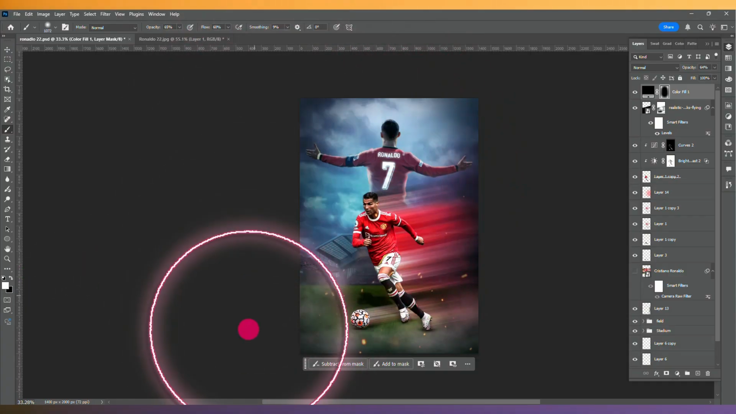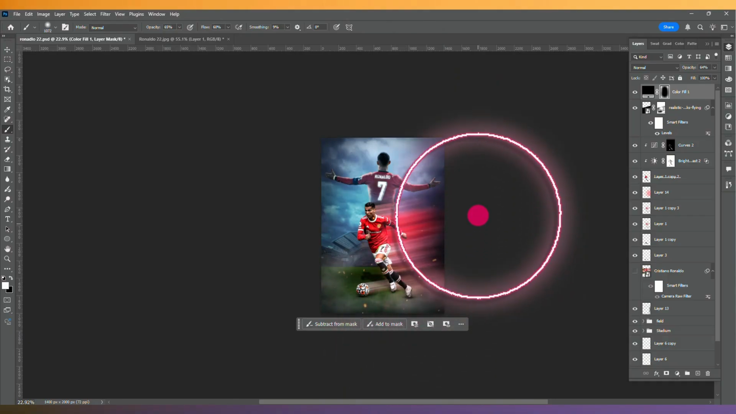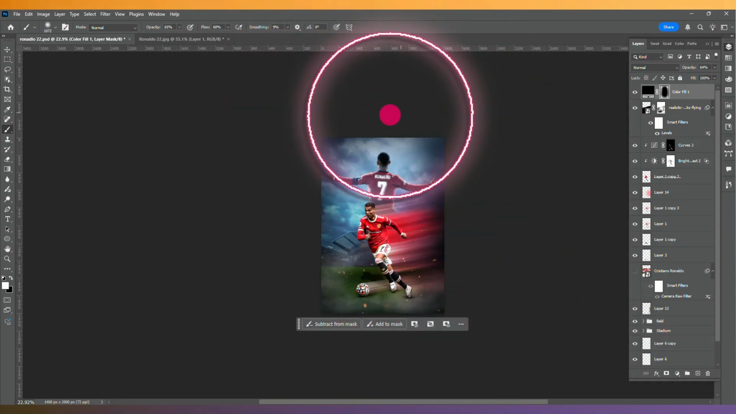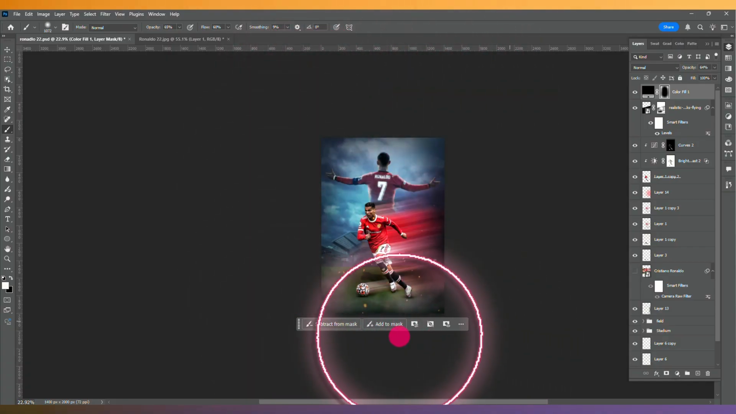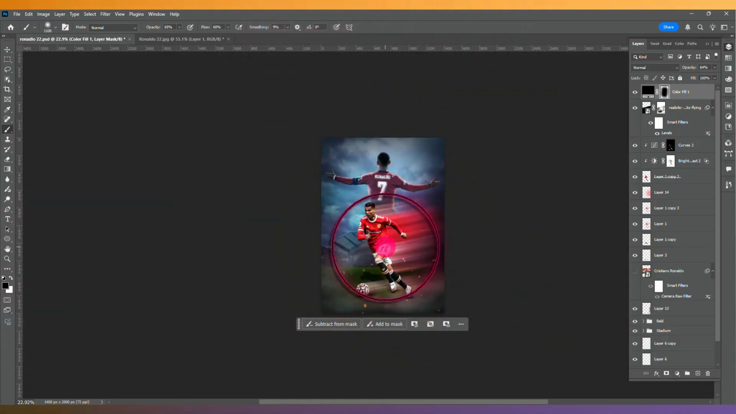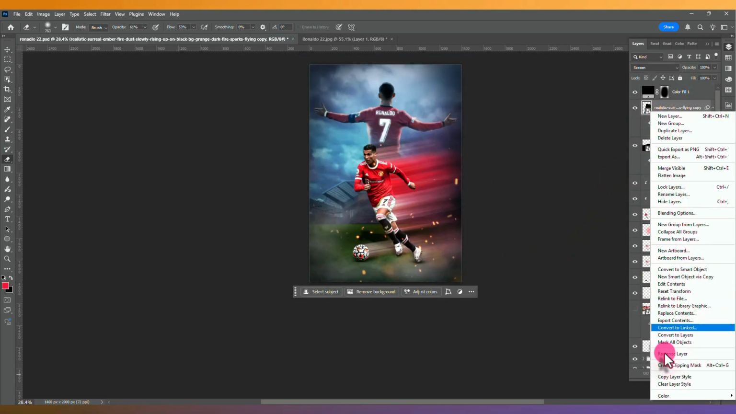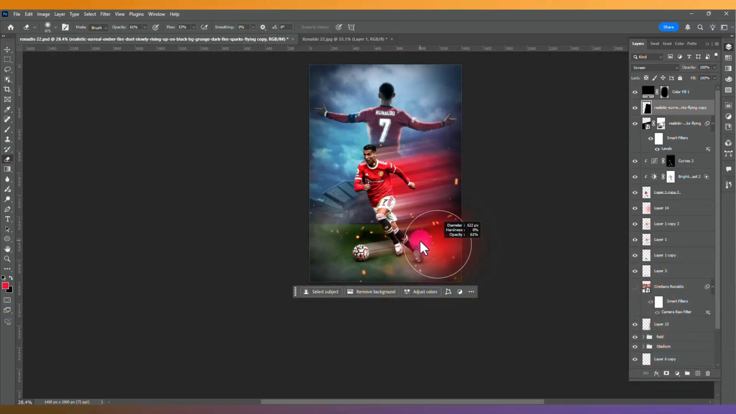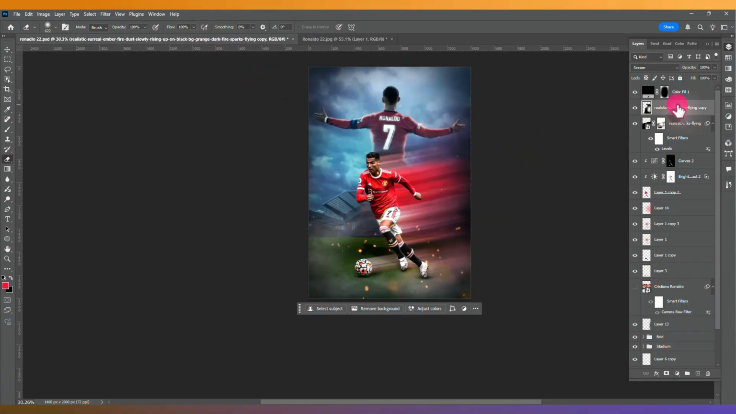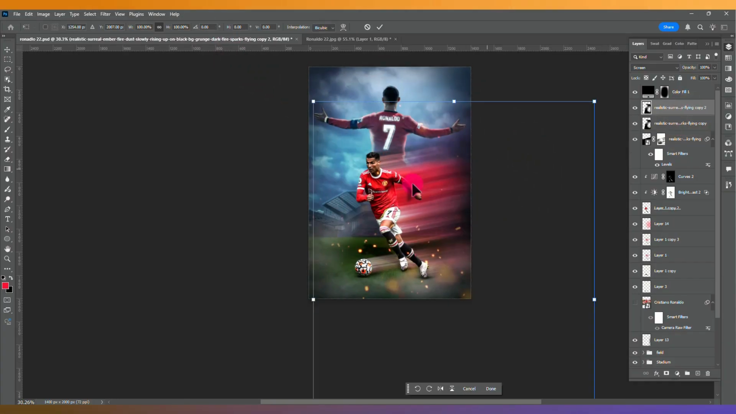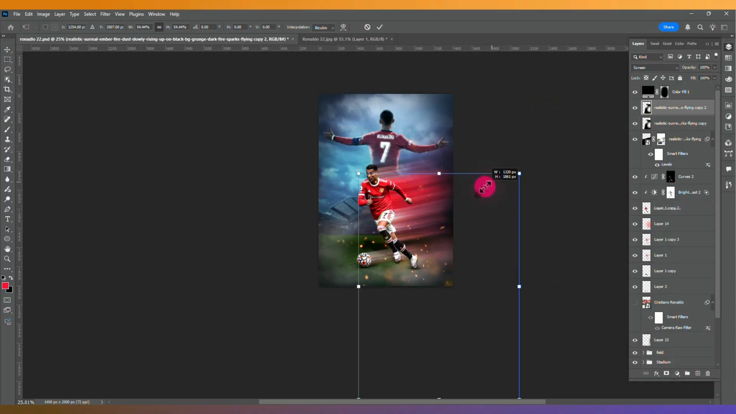I'll also darken the corners a bit more to guide the viewer's focus. Just follow my brush strokes here. Now, I'll select the fire dust layer, rasterize it, and use the eraser tool to clean up unwanted areas. Then, I'll duplicate this layer, transform it, rotate it, and place it in another position to add more depth.